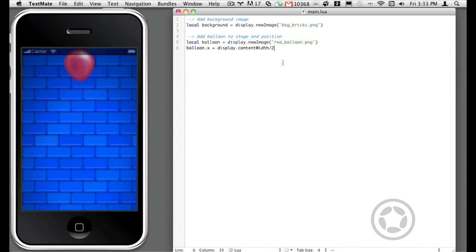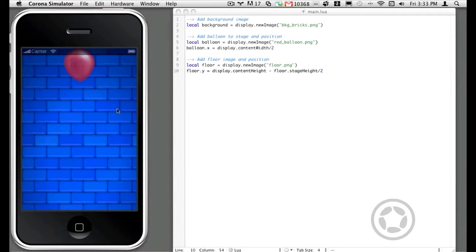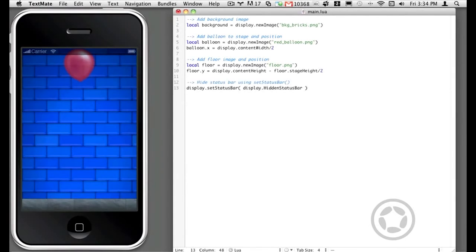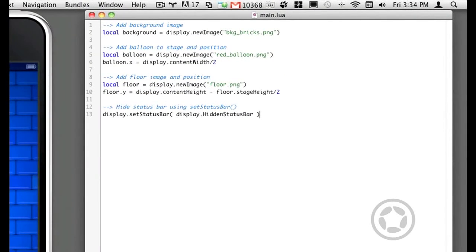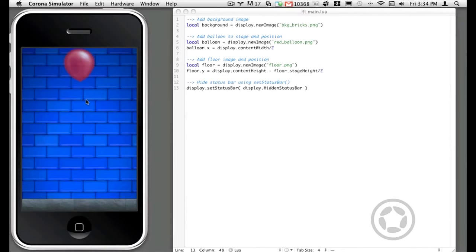While we're at it, we're also going to add our floor graphic and position its y coordinate at the very bottom of the screen. And I'm going to save that and go back to the simulator and reload. And now we have our floor and our balloon and our background. One thing I want to get rid of is this status bar here, which we don't really want in the game. So I'm going to use some code here to hide the status bar. And if I reload, there we go, the status bar is gone.